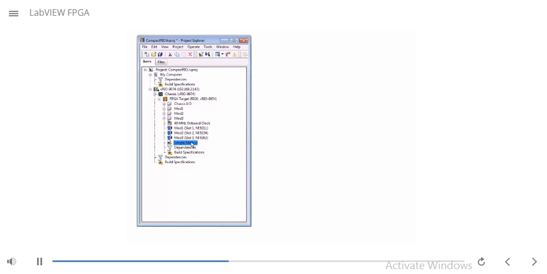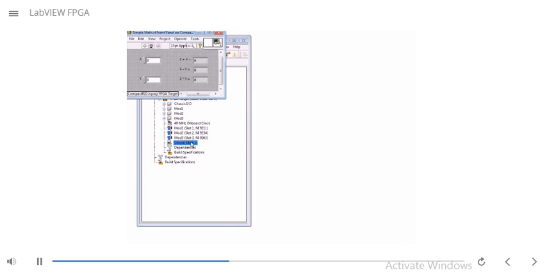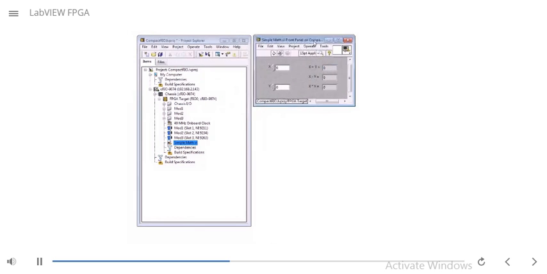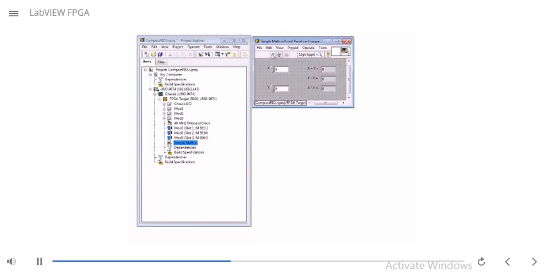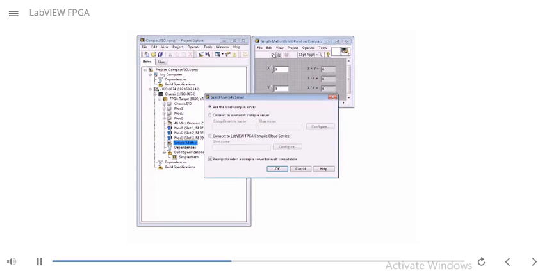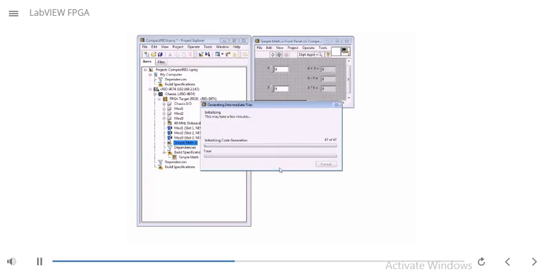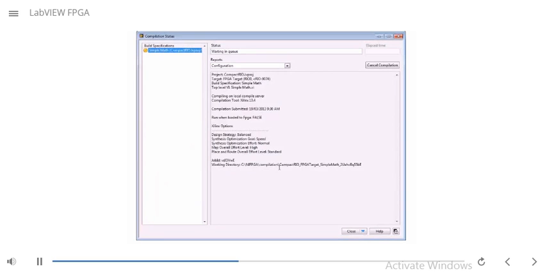Now what we can do is we can open up our FPGA VI. In this case, it's Simple Math VI. And we're going to run it. So once we click Run, it's going to ask us, okay, well, where do you want to compile it? In this case, we're just going to use our local compile server, which is on the same computer, and click OK. Now it's generating the intermediate files, so it's creating the VHDL files or HDL files, and it's going to send those to our compiler.